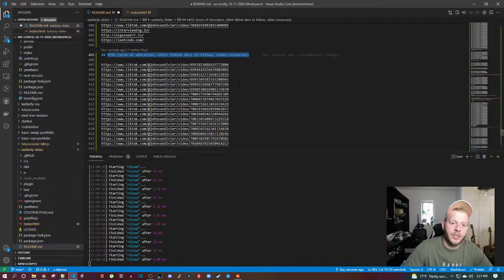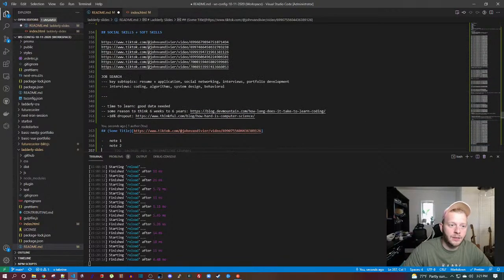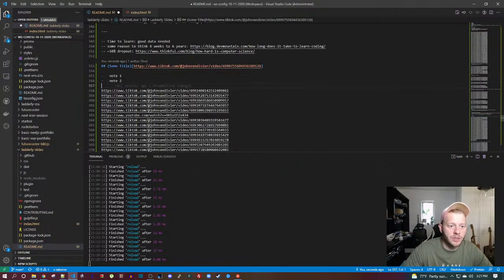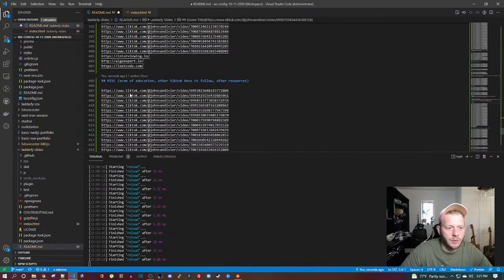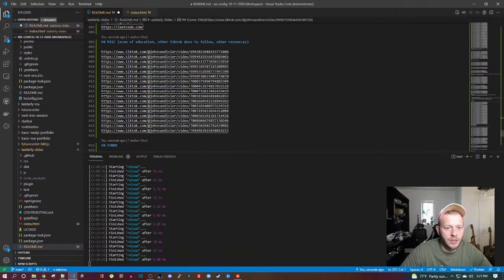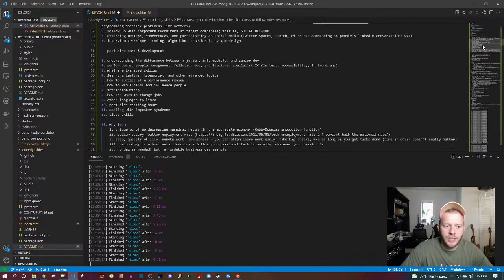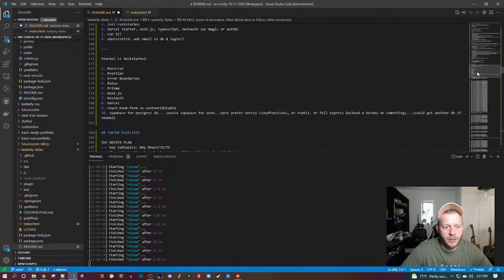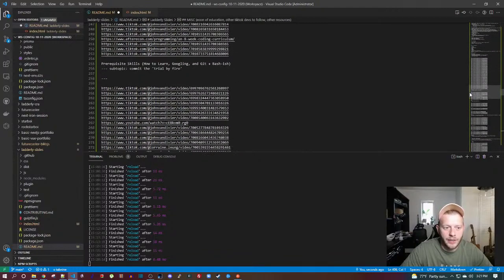Economics of education. So this will be, what's going on here? This is social skills and soft skills. This is job search. Let's see, what are these? Other TikTok devs to follow. It's actually a different thing. So there's miscellaneous advanced skills, and then there's like miscellaneous non-curricula content.